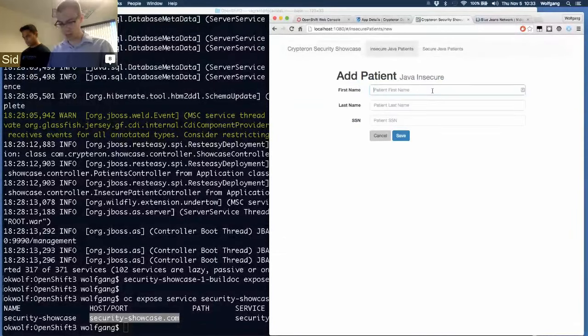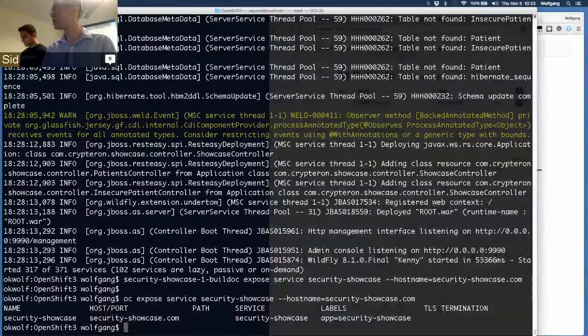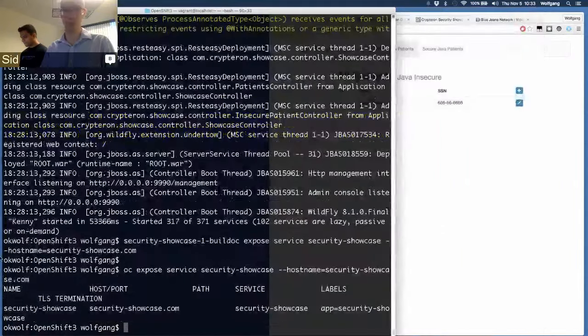I'm going to go ahead and add a patient here, to the insecure side. And so now that I've added data into the database for this patient, I'm going to show how we can take a look at the contents of that.